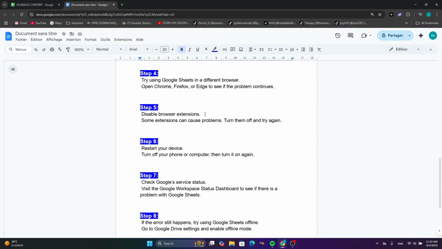Now, disable browser extensions. Some extensions can cause problems. Turn them off and try again. Now restart your device. Turn off your phone or computer, then turn it on again.